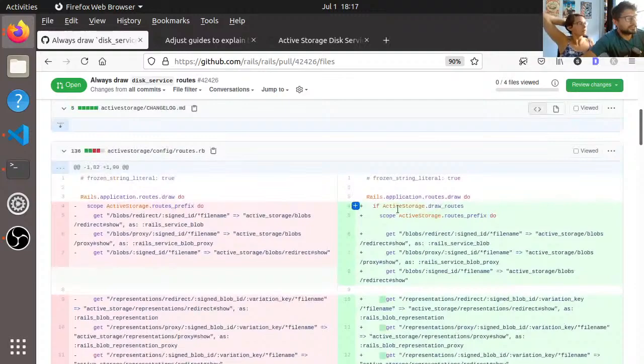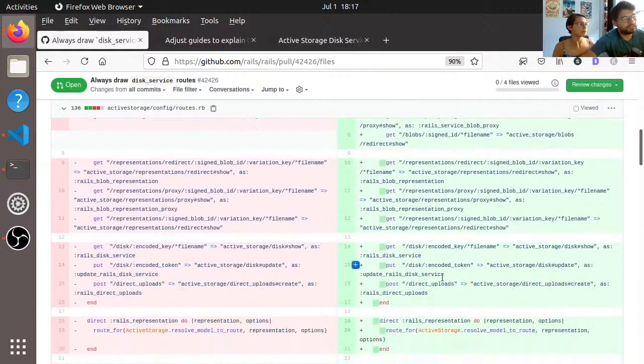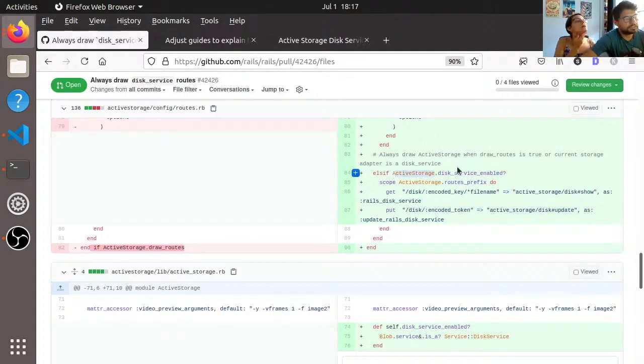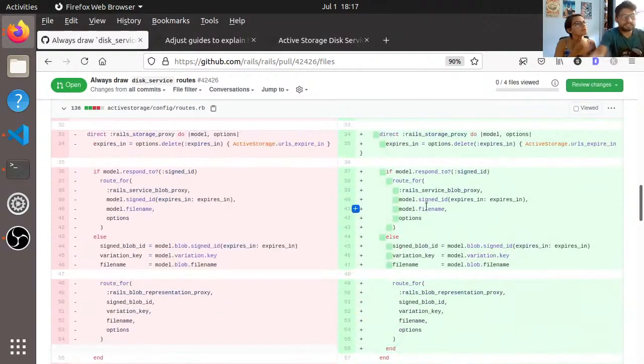let's see. So instead of doing if this, we would do a case, case when draw routes is disk service, we do a part of it. If it's none, you don't do anything. If it's all, you do everything. You know what I mean? And then the code gets a little better. You wouldn't need to do this anymore. So maybe with the case when disk service, maybe you do this. We'll have to check, but it's probably something like that.